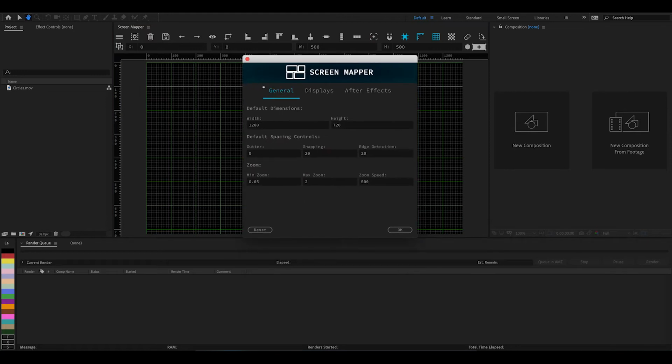And here we're able to set the default values for a variety of different things. The default width and height of the canvas, the default spacing controls for gutters, snapping, and edge detection, as well as the zoom properties for minimum zoom, the maximum zoom, and the speed at which you zoom in.